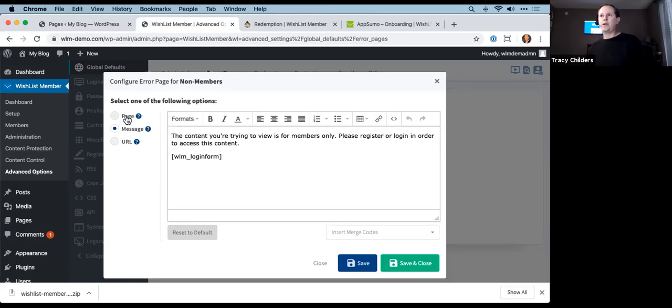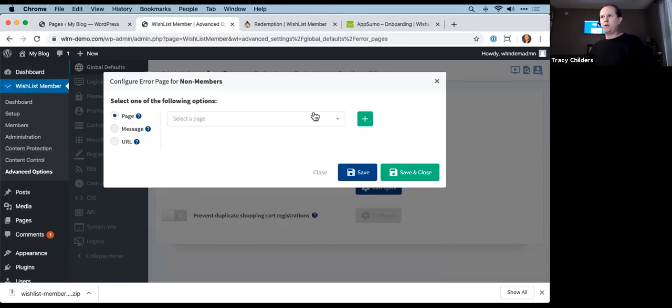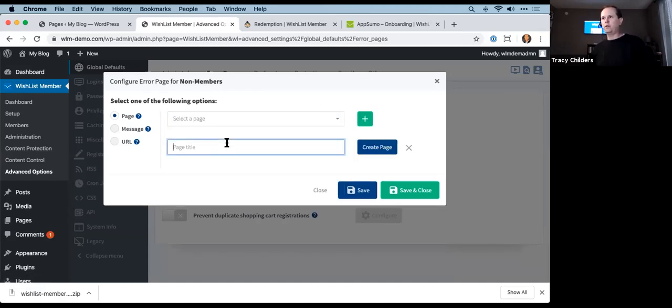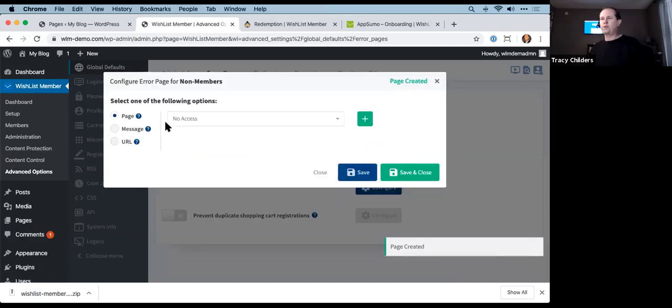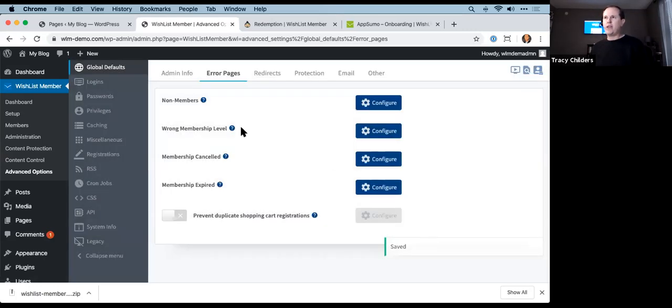This time I'm going to create a page, and I'm going to say, okay, well, do I already have one? Nope. I want to create one. So I'm just going to create one really quick. And I'll just call this no access. So we're going to create a page, and now we've saved that. And so now anytime somebody tries to access our content, they're no longer going to get that warning dialogue that we just put in there real easy, but they're going to see this other page that we created.